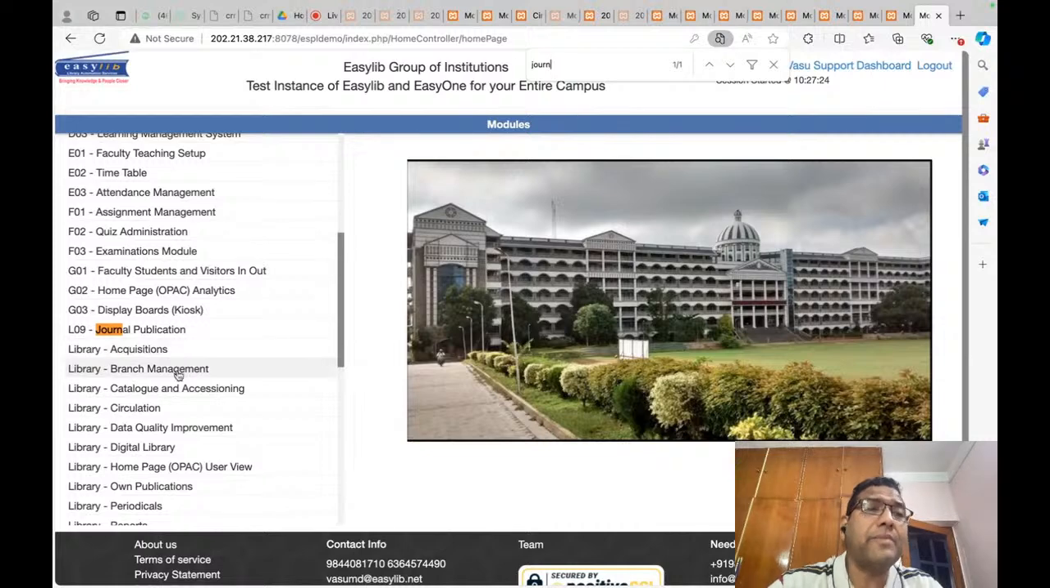The acquisitions we covered. If you have multiple branches, you can easily cover them. You simply define the branches, and for every book, you specify the branch. It's as simple as that.